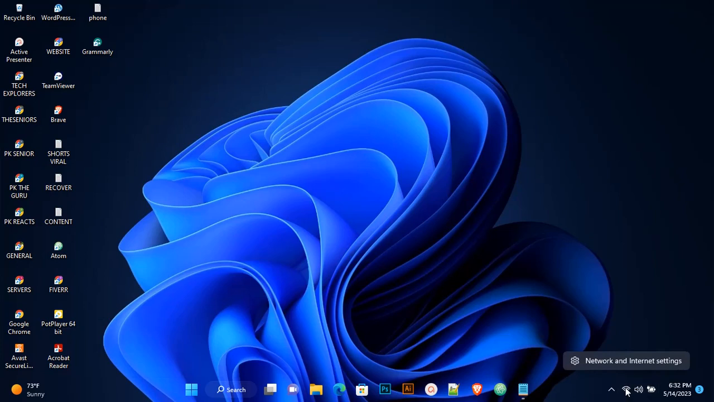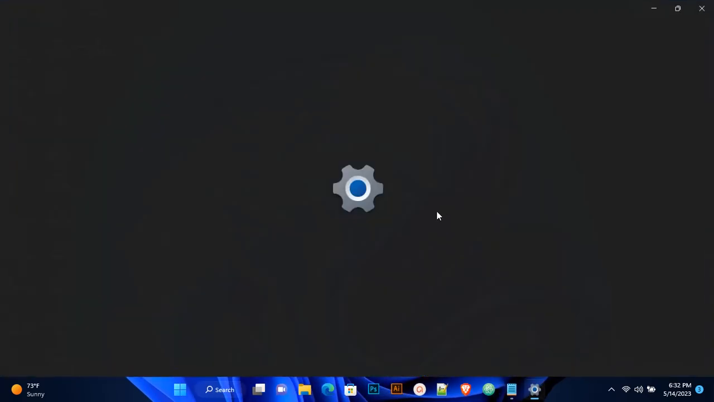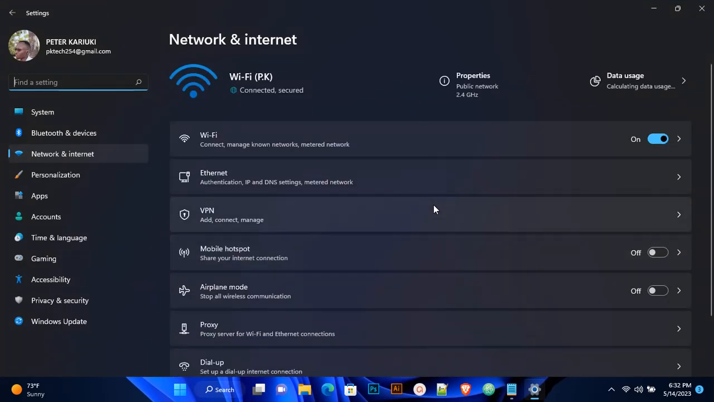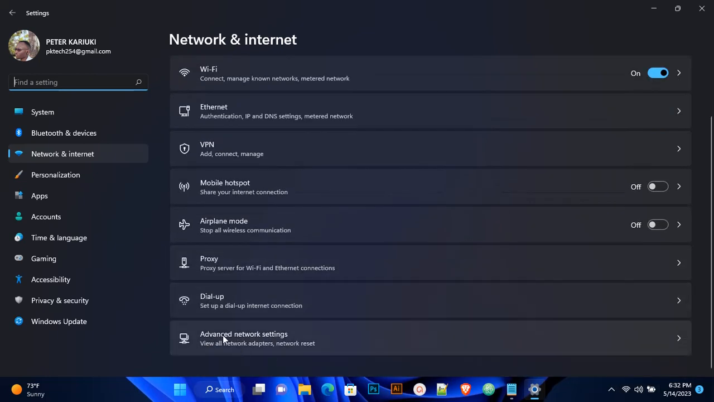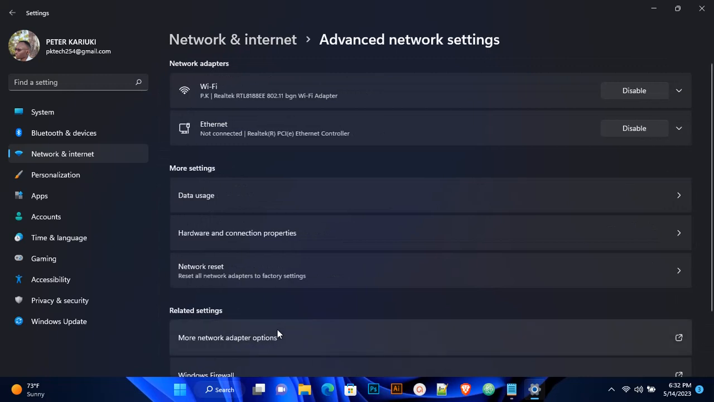Just right click on this Wi-Fi icon. You can see I'm currently connected to the internet. Then click network and internet settings. And you can see I'm using Windows 11. You can actually do this also in Windows 10, or even in Windows 8 or Windows 7. You just need to follow the same steps. So you just need to right click on this Wi-Fi icon, then scroll down. We have advanced network settings. If you are using Windows 10, these settings are still the same, so you do not have any problem.